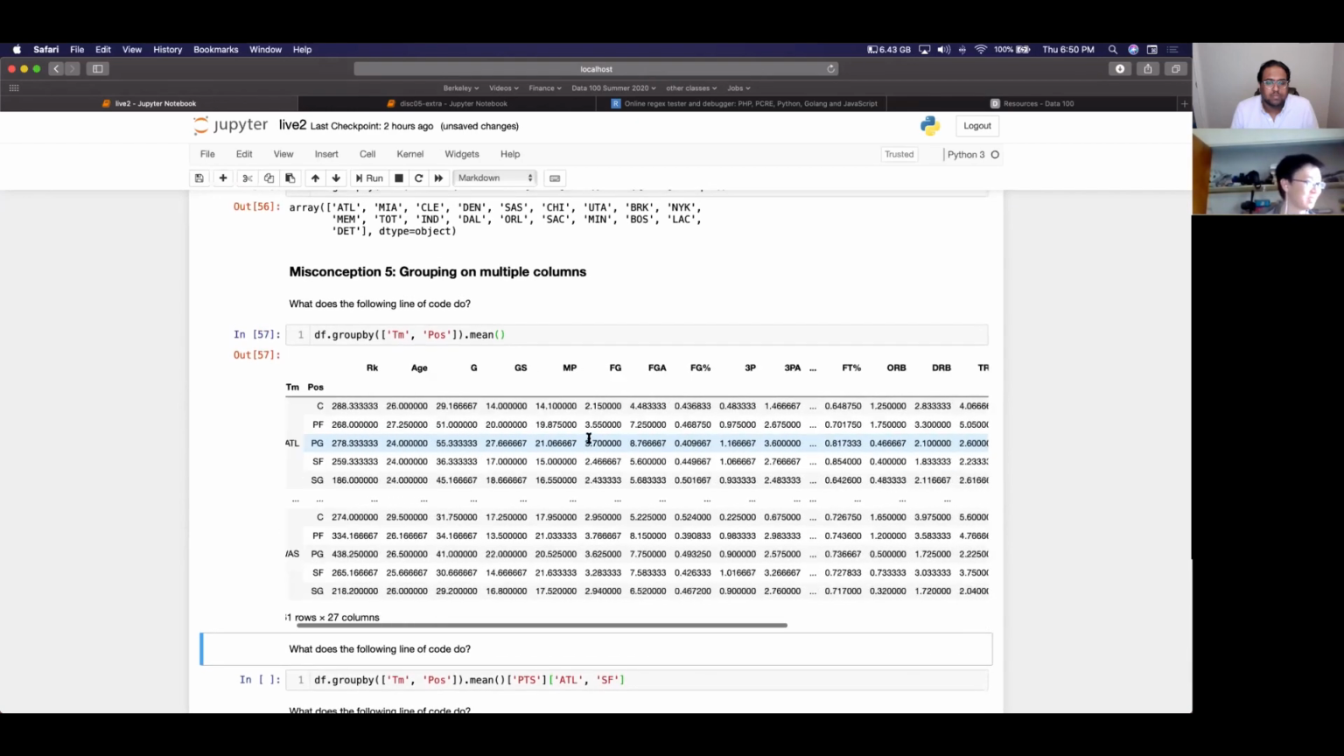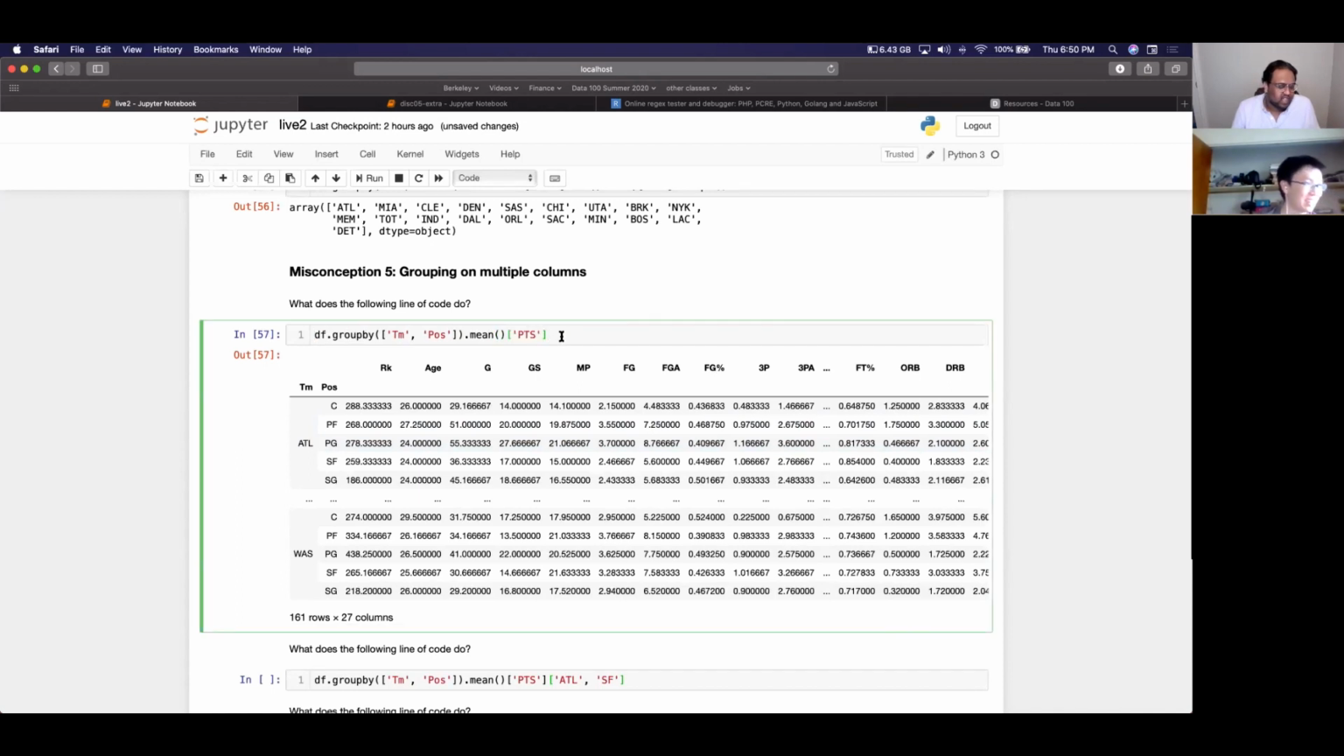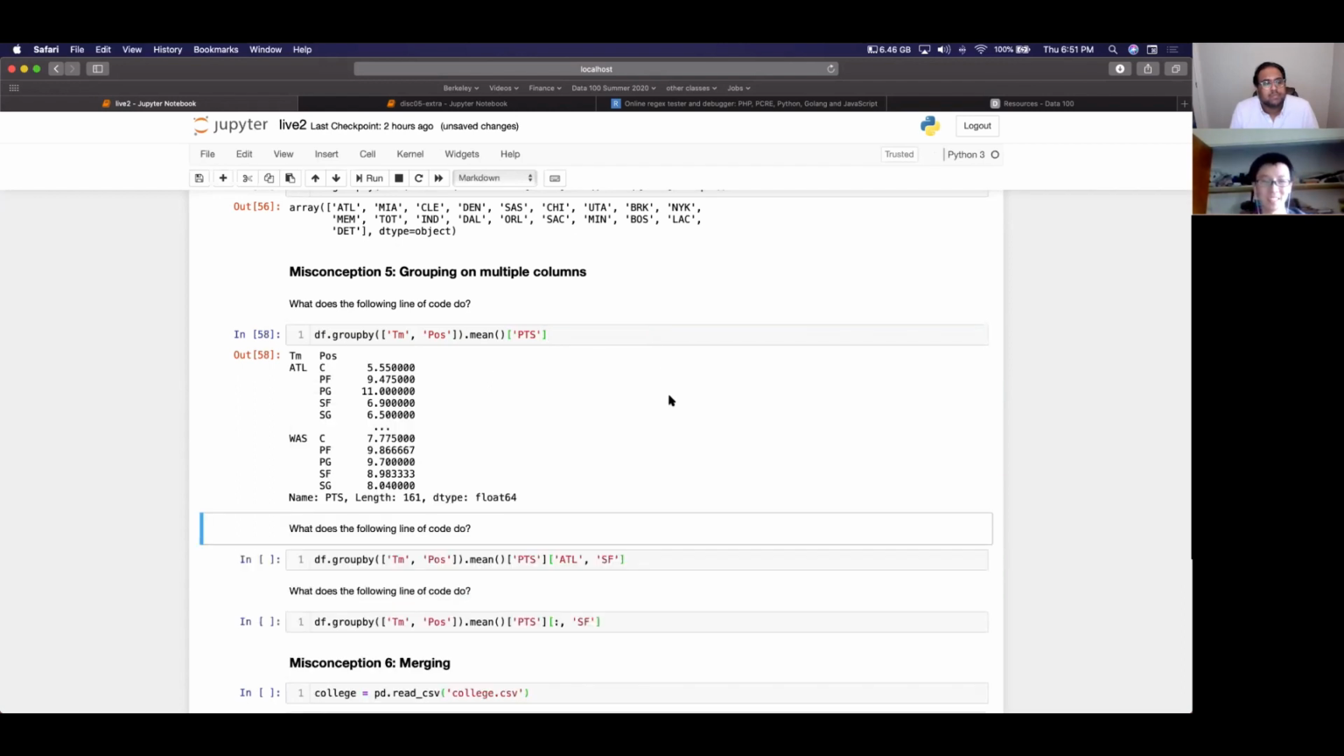So what was the column you selected? Points or something? Okay. Sorry, I just removed that so we could see the entire output. So you get a double index; this is called a multi-index. Originally when you just grouped by team, your index was just team. But here we kind of have two columns as the index, but it's not really two columns. It's a combination of two columns. So you have ATL C, ATL PF, ATL PG, ATL SF, ATL SG, WASH C, and all those possible combinations of TM and POS as your index essentially. And the dot mean does the same thing as in the single group by case, where you're taking the mean of the points of, for example, the centers for ATL.